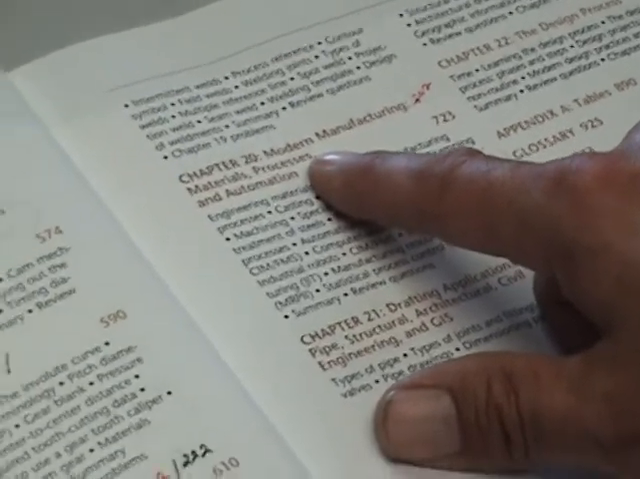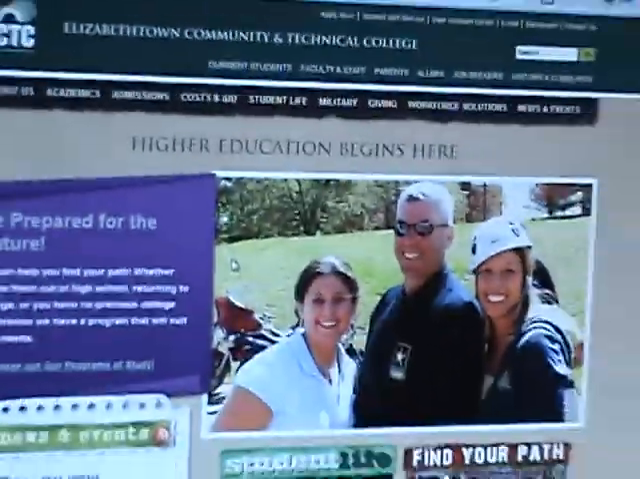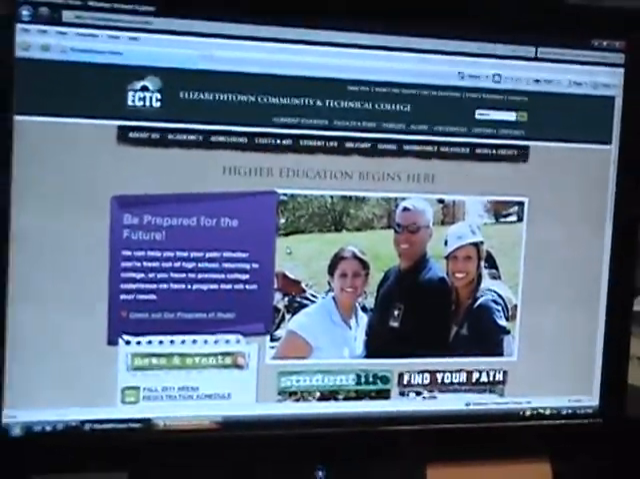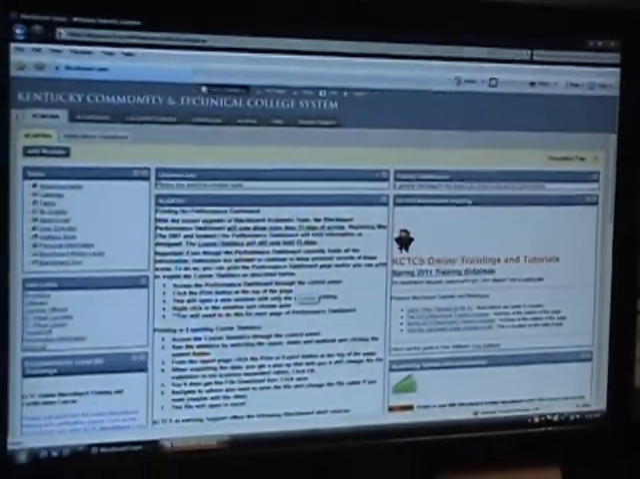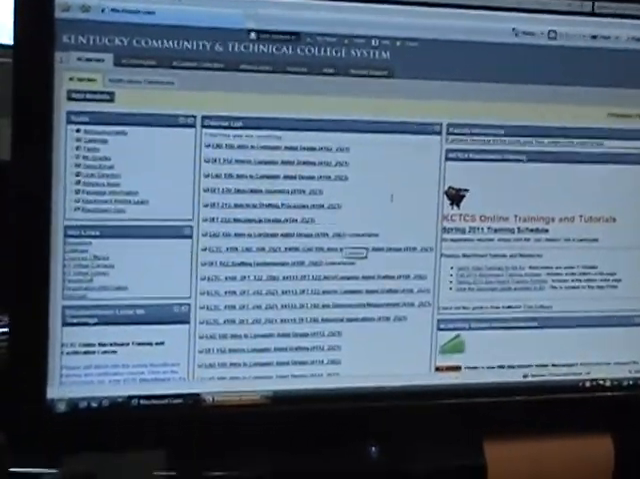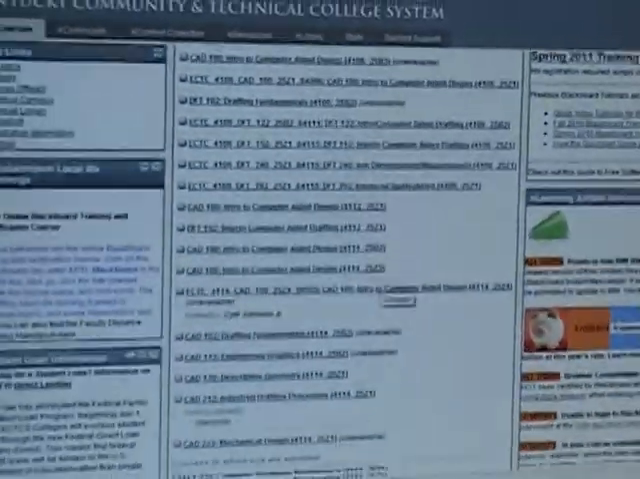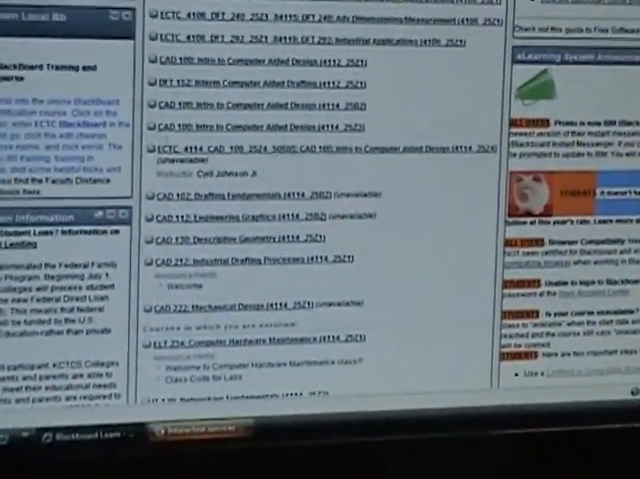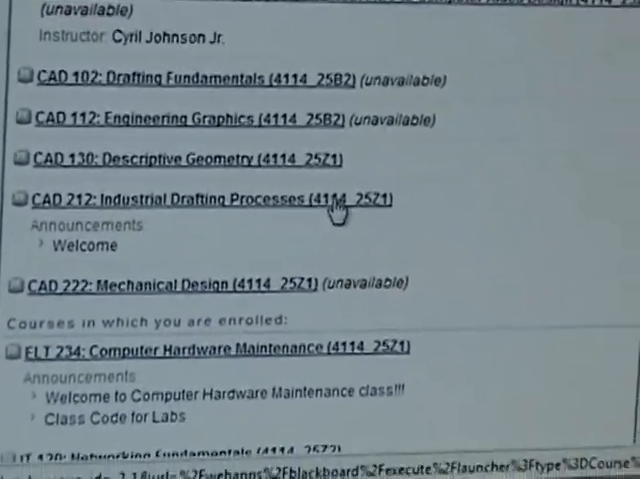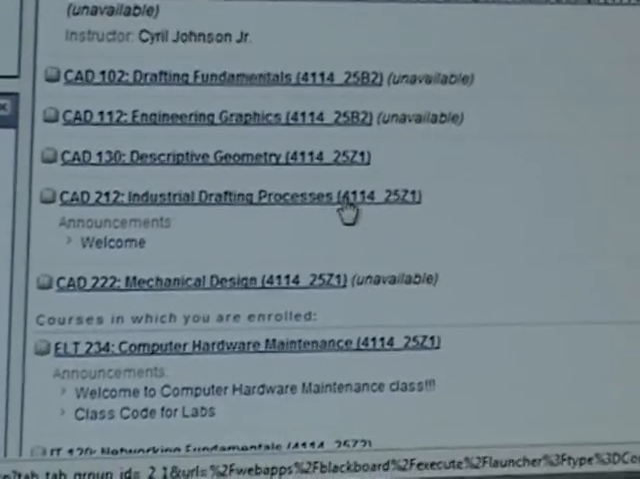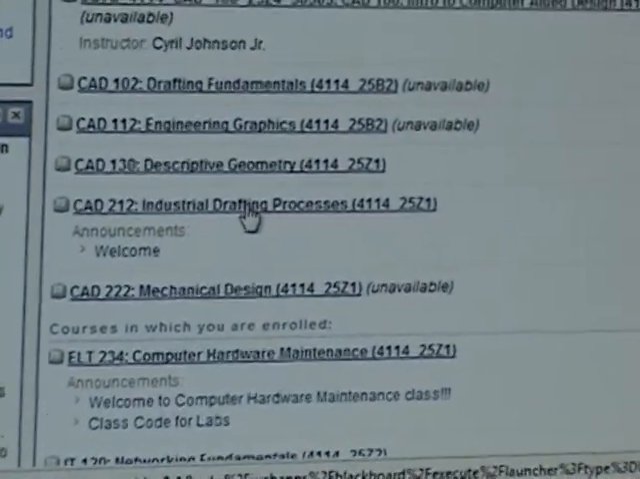Now let's look at Blackboard and see how everything's set up. First, you're going to go to your KCTCS web homepage, and you're going to go to Blackboard, and each one of you have a username and login. You're going to have to put that in. And when you get inside your shell, you're going to have the classes that you're enrolled in. For this class, we're looking at CAD 212, Industrial Drafting Processes, Section 25, Z1, Term 4114. Just click on it.